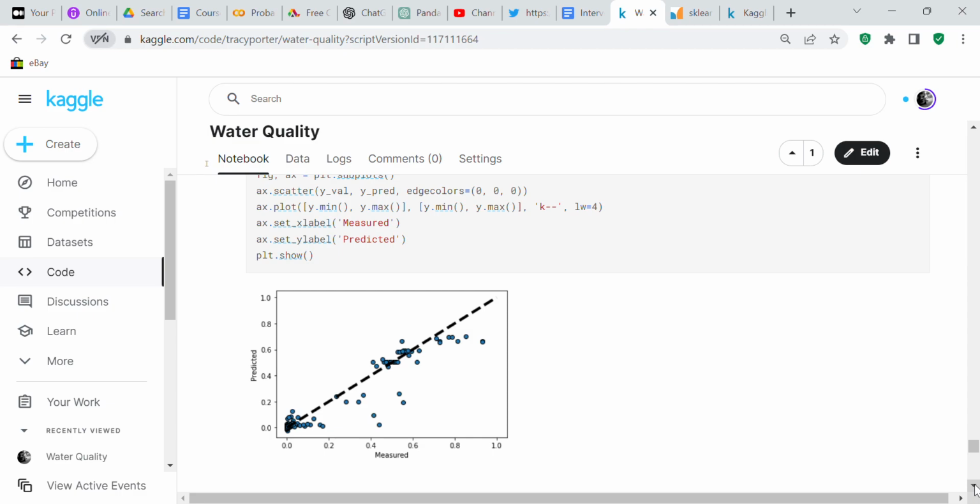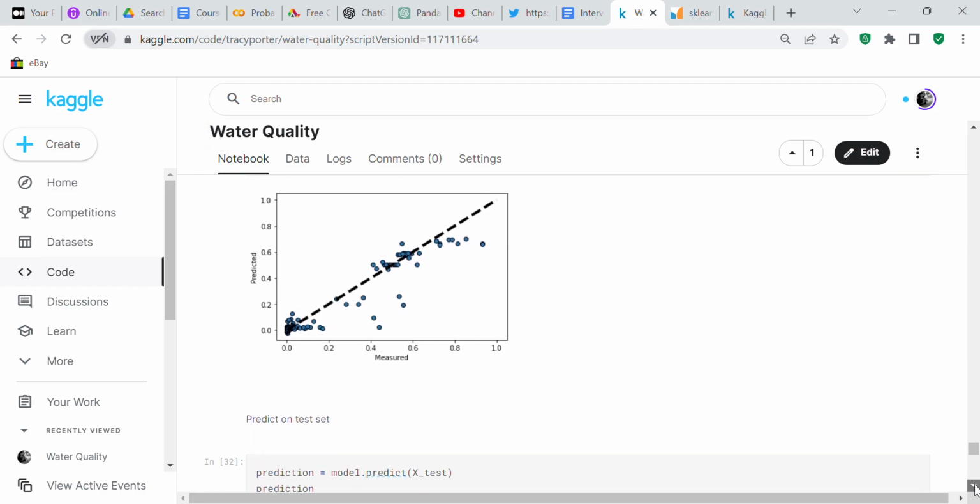So you can experiment with the models to see if you can get a better model. You can also experiment with the imputer to see if using a different imputer will improve your score. There's always things you can do.